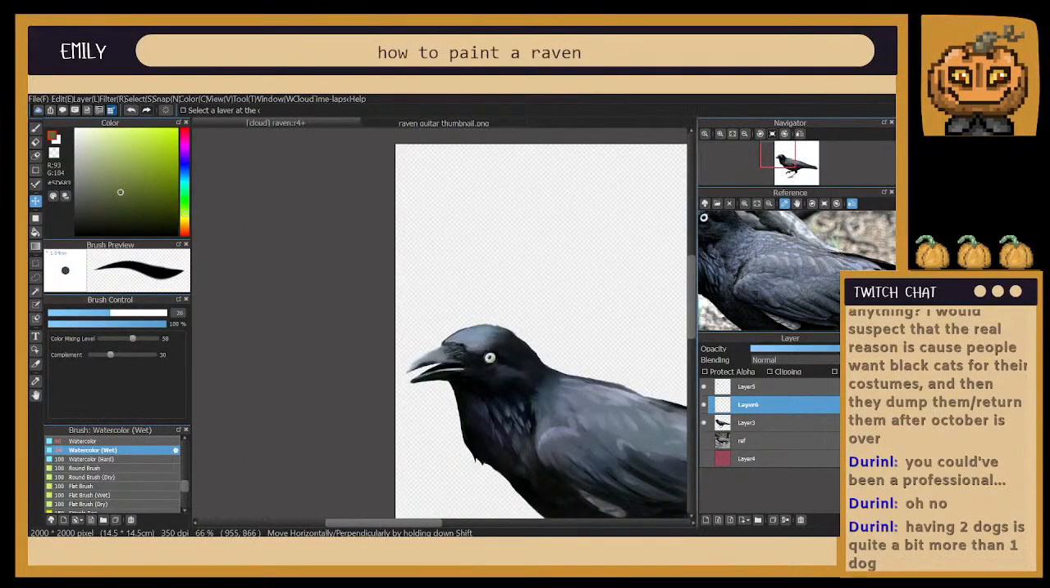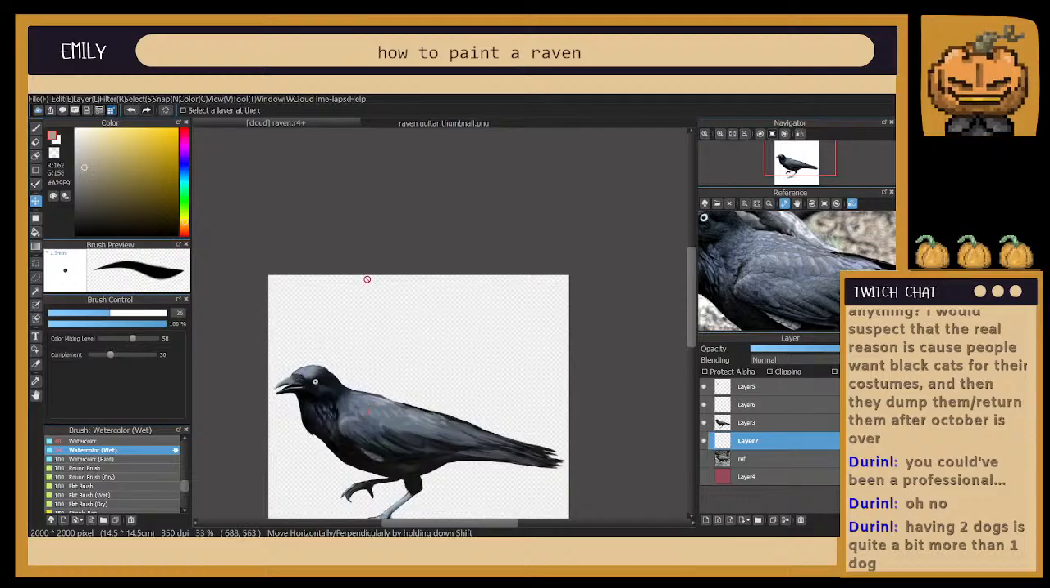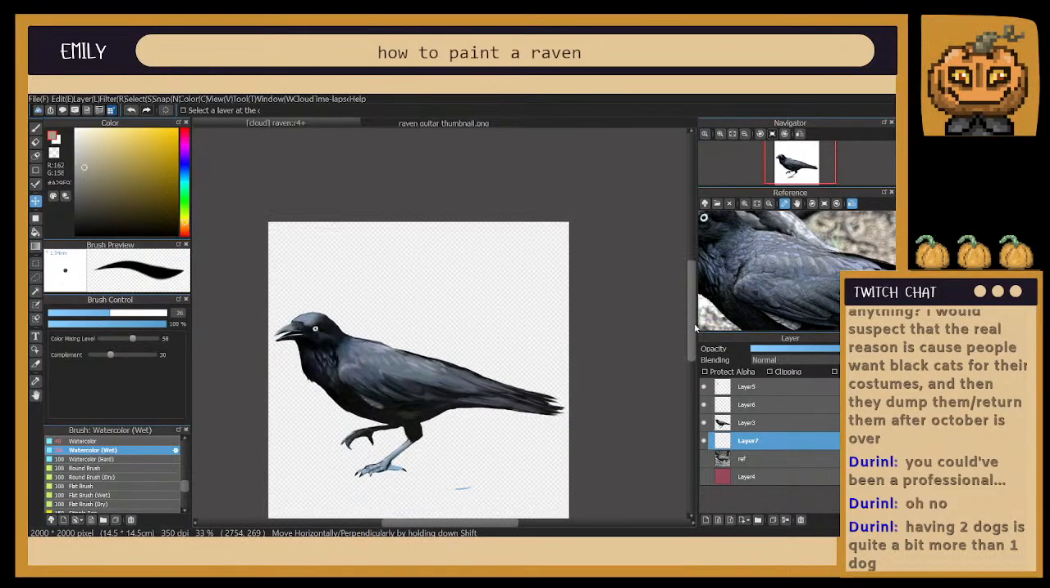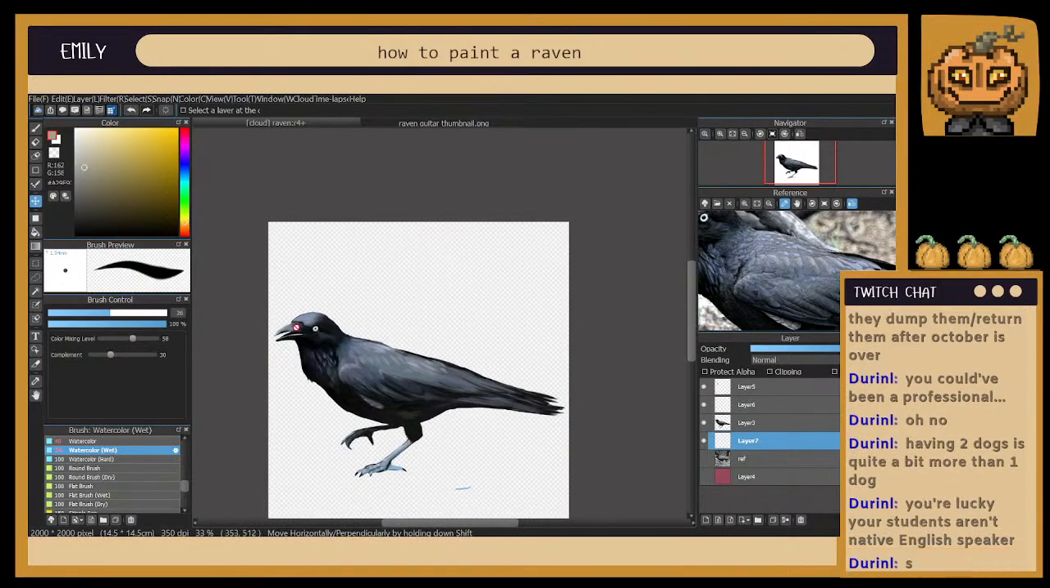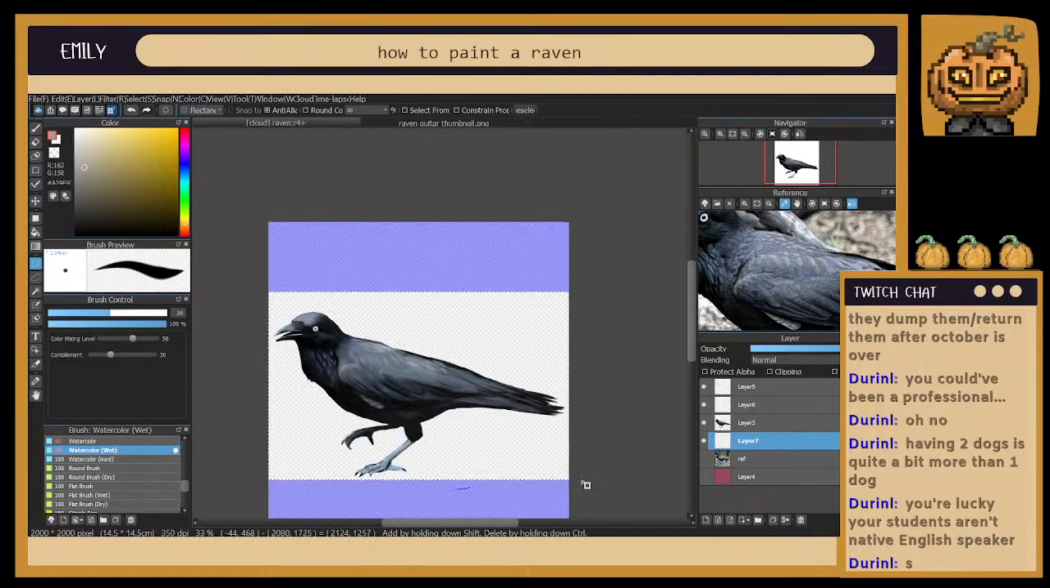Okay. So I like to take basically colors from the background. Also, we should probably crop this a little bit. Listen, you're telling me you don't have to do ABC sometimes? Because I would not believe you.